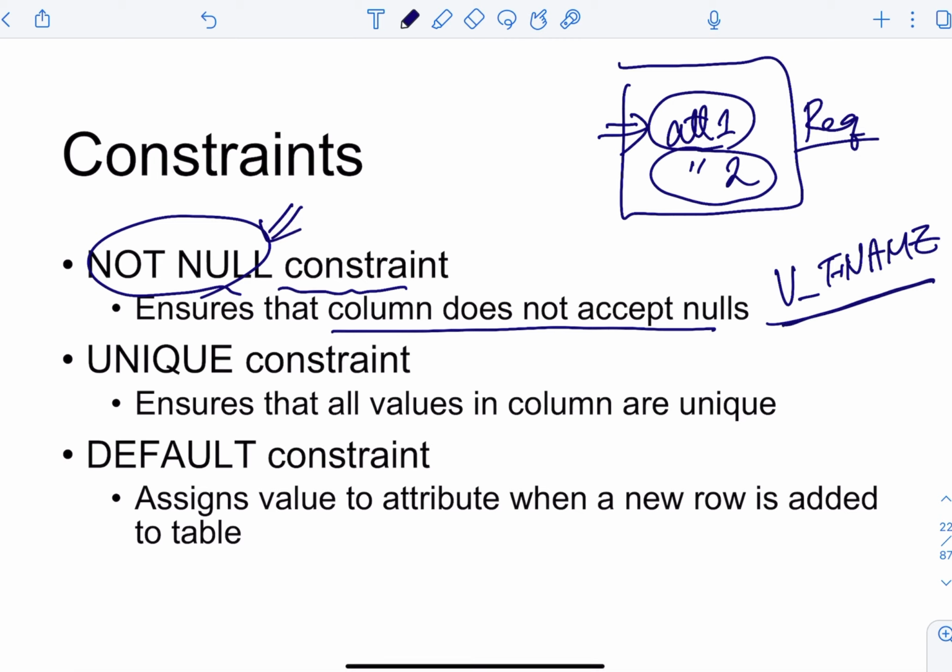How about unique constraint? Unique constraint ensures that all values in columns are unique. Let me give you the example with the vendor table one more time. In the vendor table, we have a vendor code. And the vendor code is primary key. Then, without adding this unique constraint, automatically we know that V code cannot have any duplicate values. It must be unique, right?